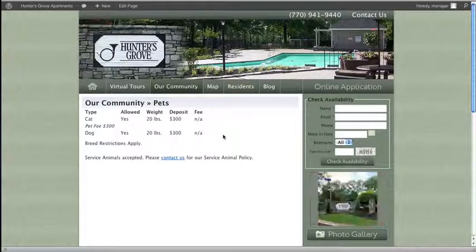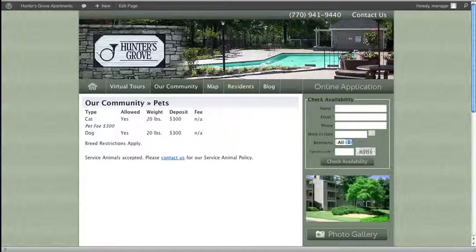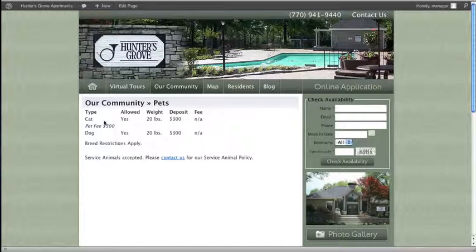Okay, this tutorial will show you how to do some basic updates to a page on your TourVista website. So for starters, we have this pets page under our community, and I think we just need to format it, make it a little bit nicer, and maybe add a picture of a dog over here.